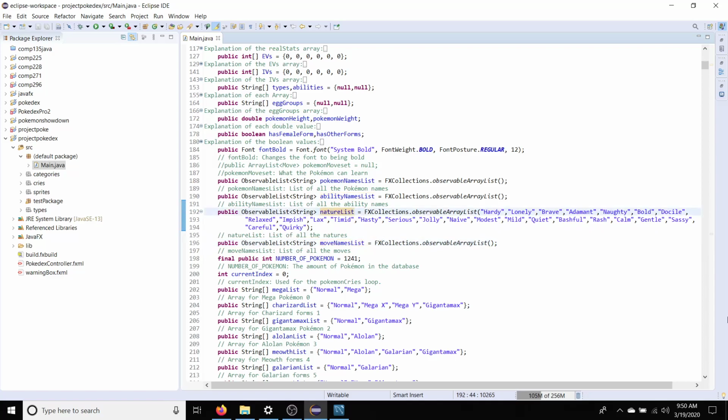This one's pretty simple. Nature's list, where all the natures are going to be from Hardy all the way to Quirky. What's kind of cool is that when you go to the thing that I built, you don't even need to choose a nature, because it only checks to see if you chose, let's say Brave, which boosts your attack, lowers your speed, things like that.